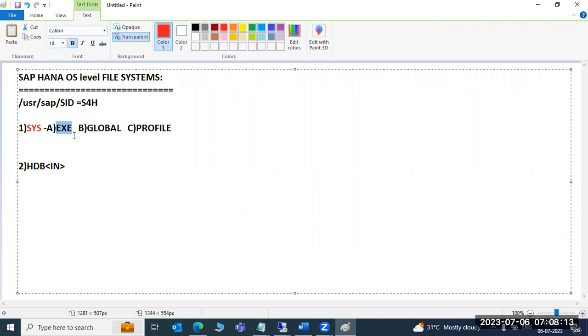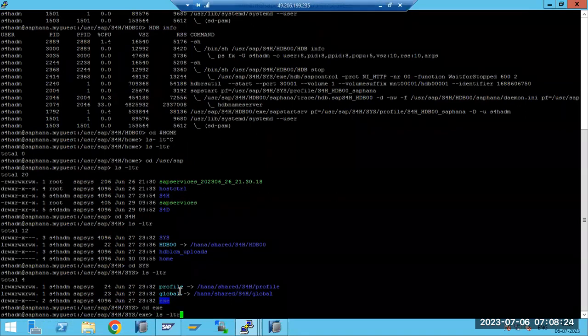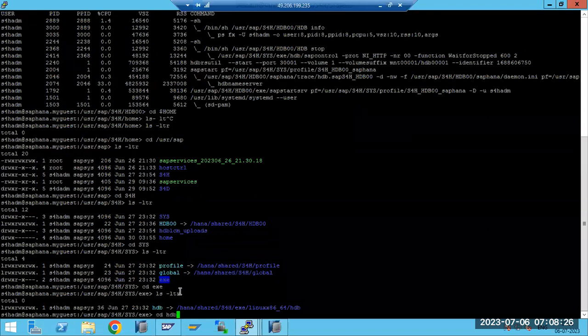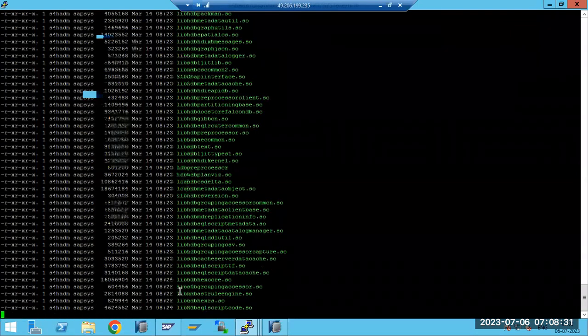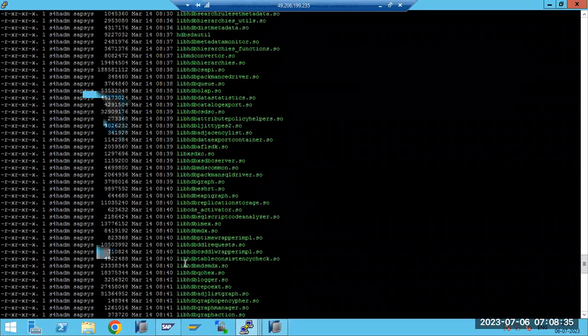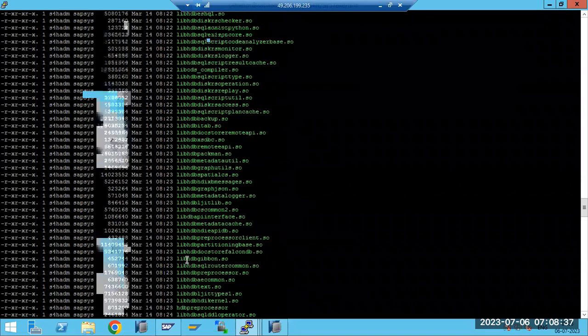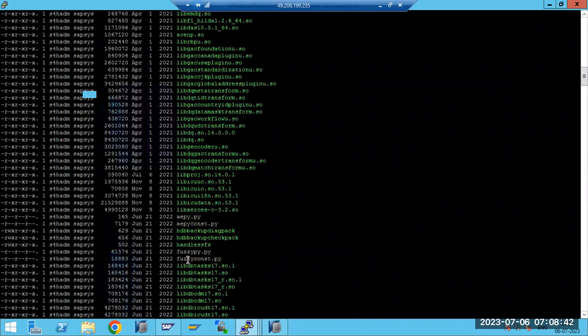So sys exe, right? OS level kernel files, like HANA related kernel files, are located under this sysexe folder. If you see here, inside the folder there are kernel files. Under that we have the HDB. Here all the library files are available, the Python files, library files. Maybe index server, name server. These all are the libraries only.